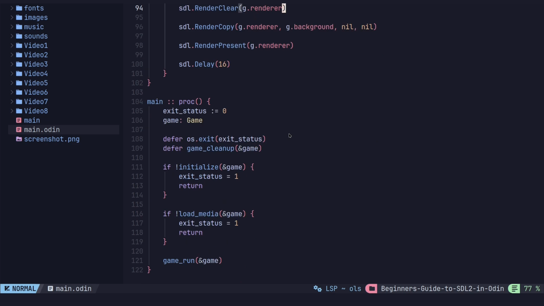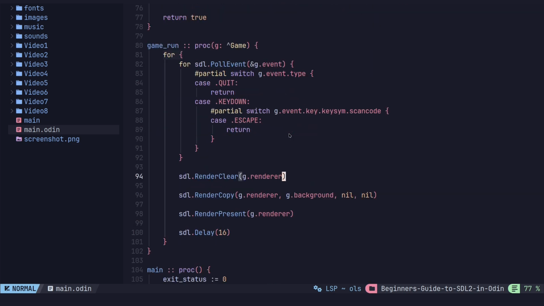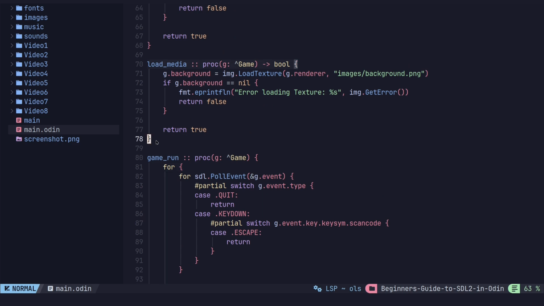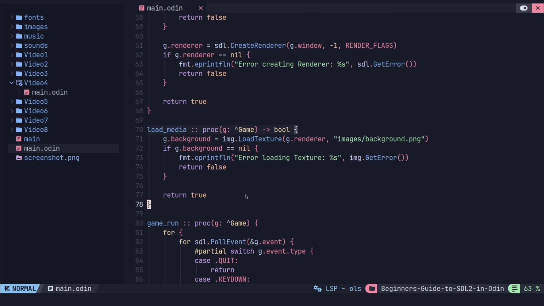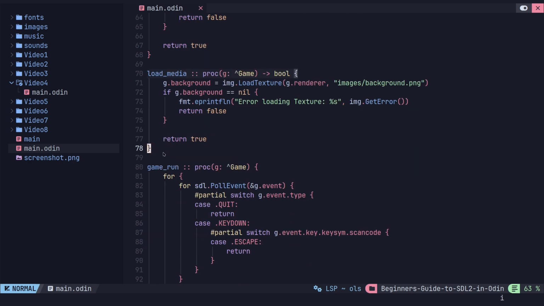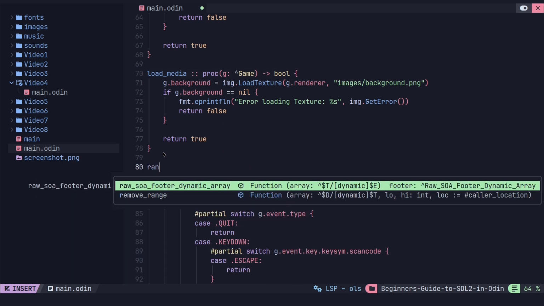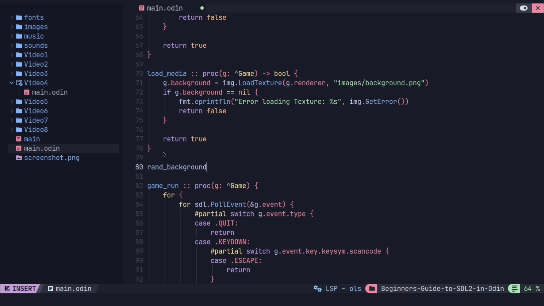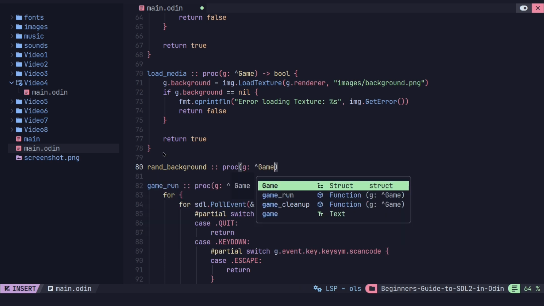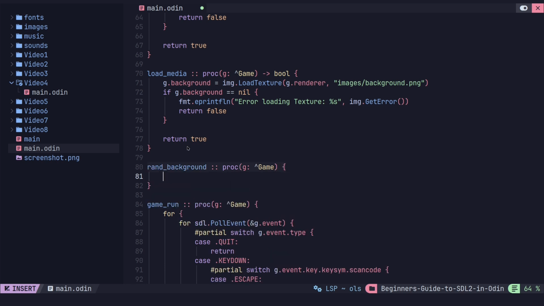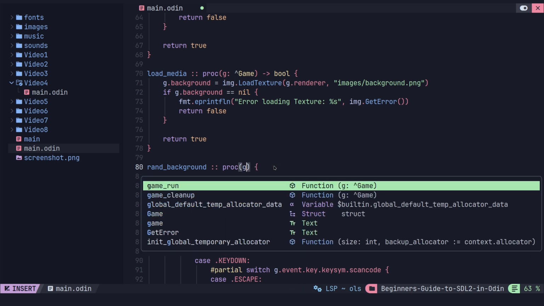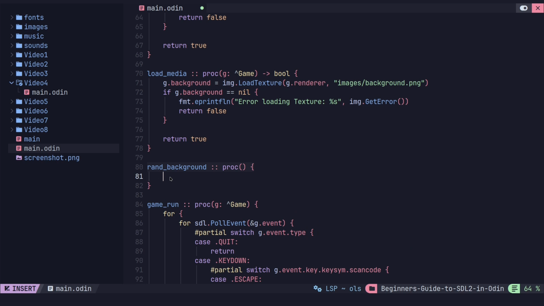So I'm going to make a new procedure, right above the run procedure. I'm going to call it rand background. It is going to take in the same pointer to the game struct that we've been doing every time. Right now we don't need it. We will later on. Right now we don't need access to the game struct.